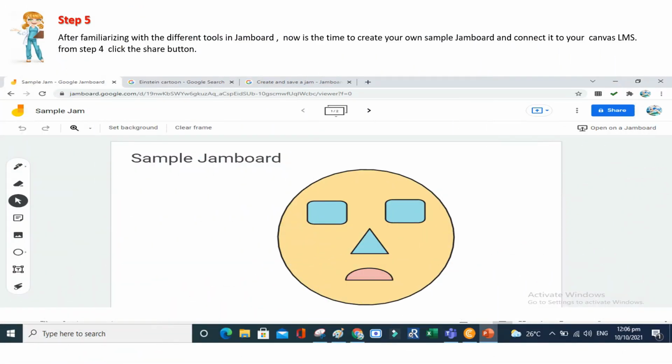Step 5. After familiarizing yourself with the different tools in Jamboard, now is the time to create your own sample Jamboard and connect it to your Canvas LMS. To connect, click the Share button.